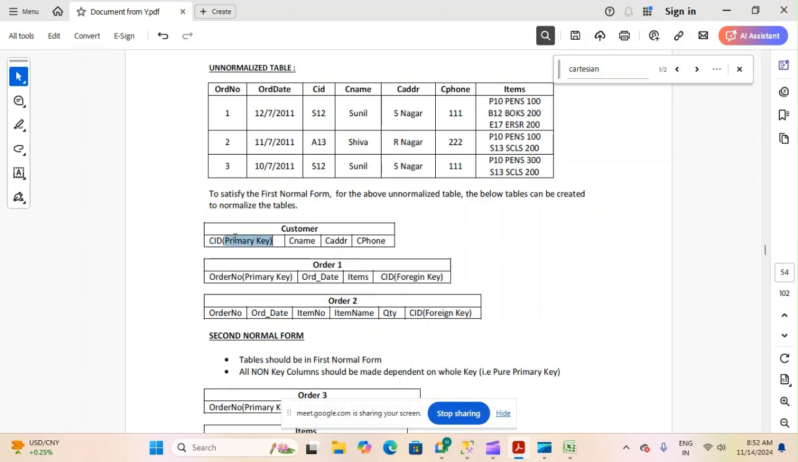Primary key will always have unique records. A foreign key, as the name indicates, is borrowed from the customer table, so it might have duplicates in a foreign key but not in a primary key. The customer table will have only unique records related to the customer, so CID will not repeat. For example, if you see this, these two are repeating CID, S12 S12.